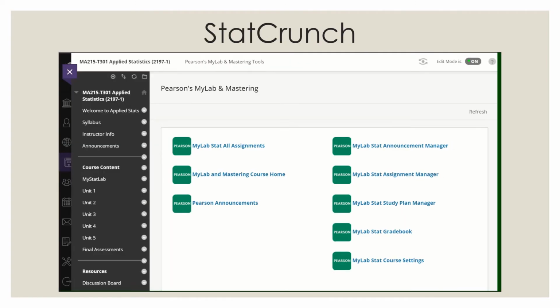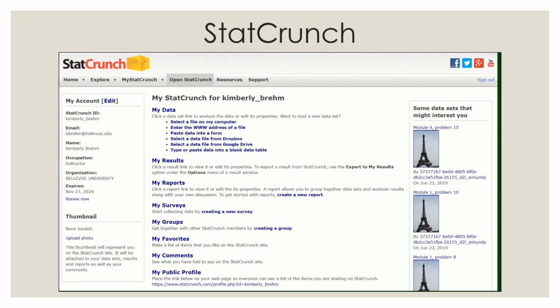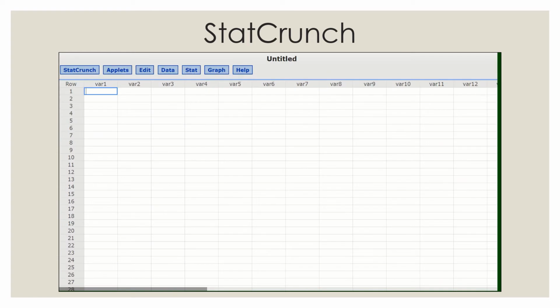In order to access StatCrunch, there are actually several ways to access it. The first is to go through the course home, which takes us to this page, and then notice I've just gone down to StatCrunch, and when I click on that, it takes me here. I then click on Visit the StatCrunch website, which takes me to this page, and on this page, I then click on Open StatCrunch, which takes me to StatCrunch. Now again, I will take you through how to use whatever you need to use on these buttons in your weekly videos. For now, I'm just giving you how to access StatCrunch. So that is the first way.